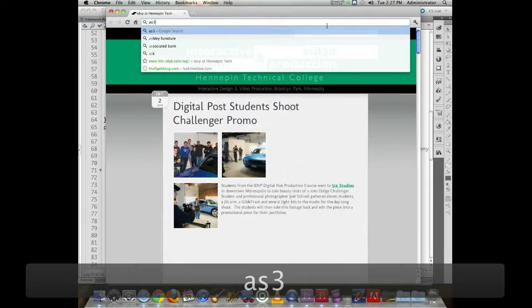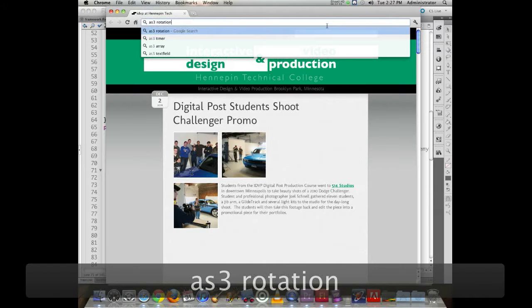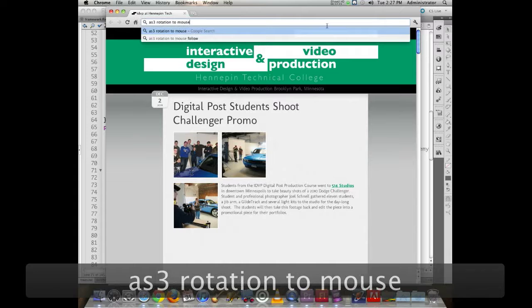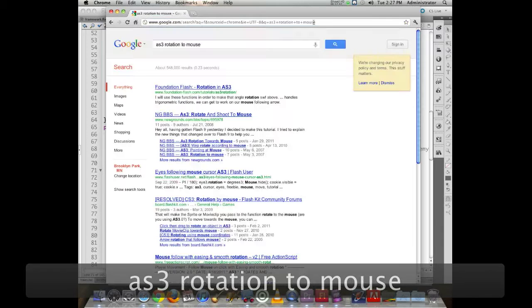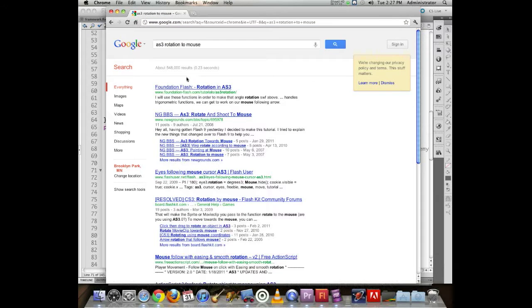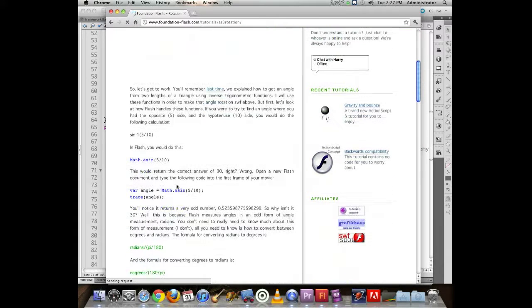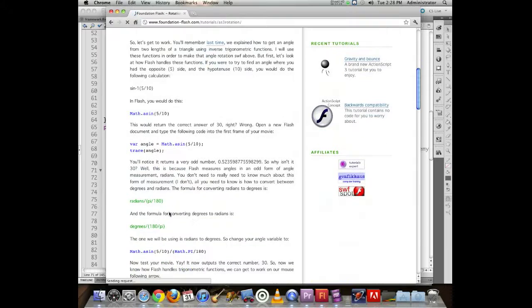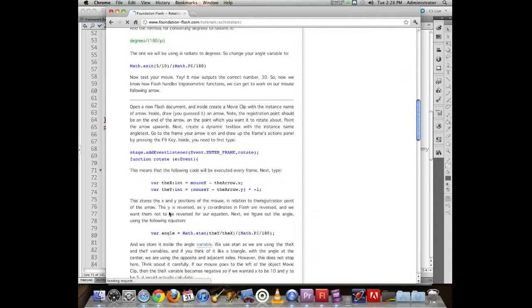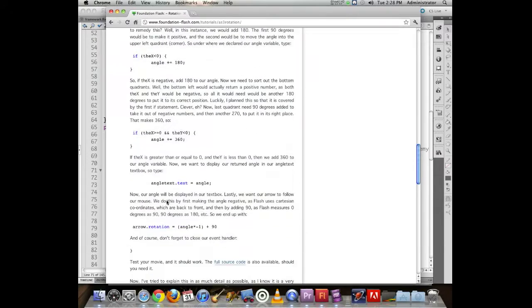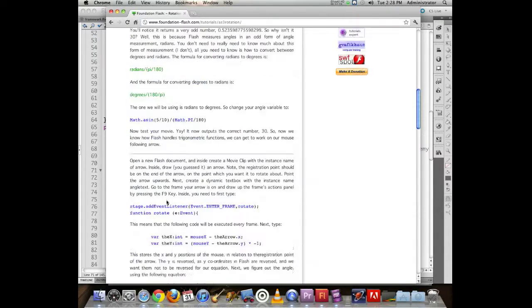AS3 rotation to mouse, and I started going through some of these different things until I found someone who gave me the formula that I was looking for here. And I tried one and it didn't work, and then I found a separate one because, like here, they're using arctangent, but we actually need arctangent 2, otherwise we have to do additional computations.